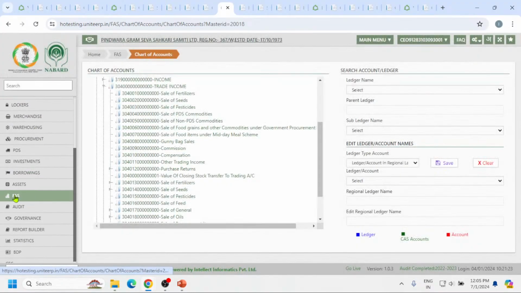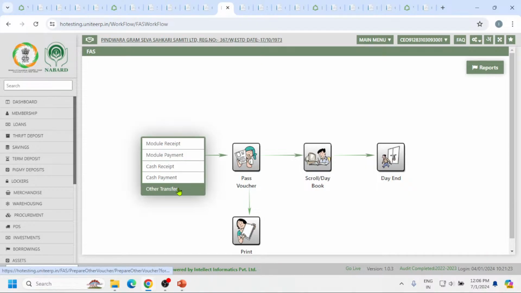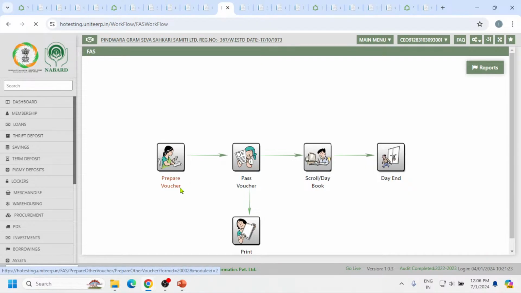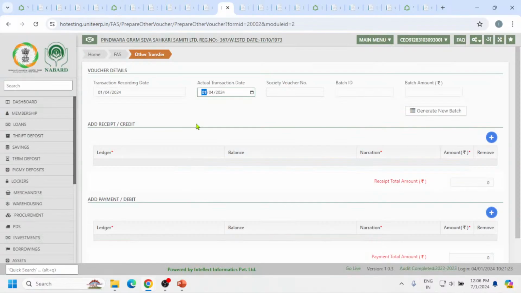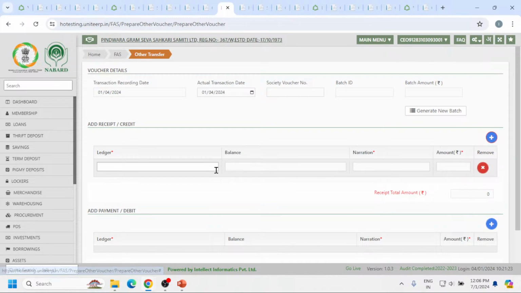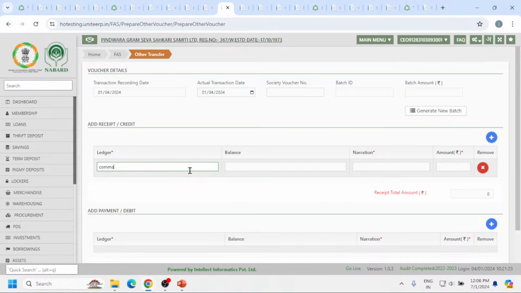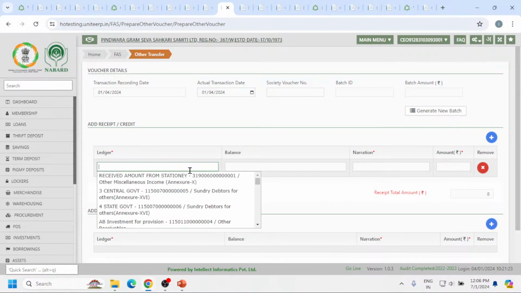So for performing the transaction, click on FAS. It is FAS, meaning the society is doing the transaction with the farmers or banks or whatever it is. So it is a FAS entry. For that you go into the prepare voucher section. Here select other transfer. Whatever commission you received from the government, whatever it is, select where you received the commission from. Suppose it's one of the ledgers, I'm selecting here.